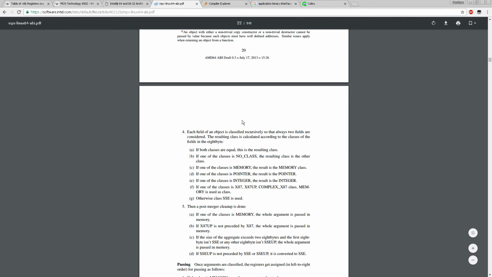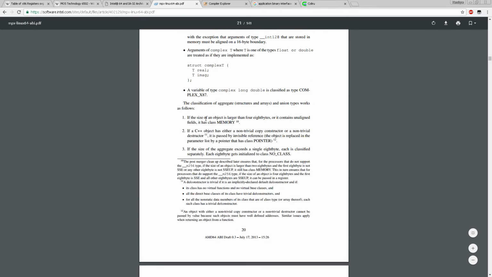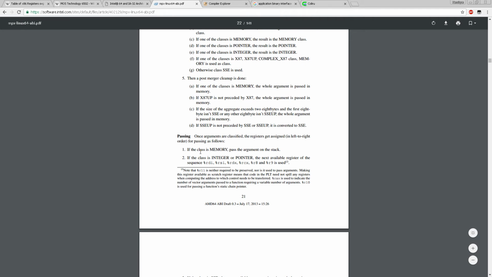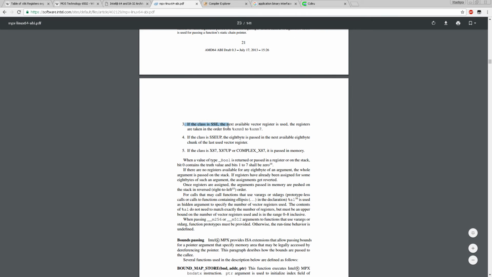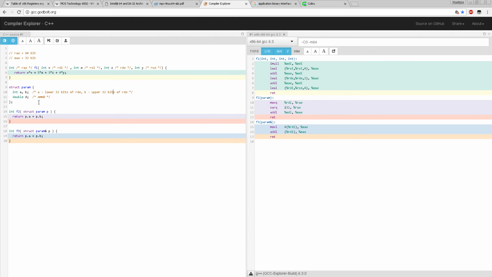You can look at the rules, and the rules are going to tell you that for types of SSE, when you go in passing, in the class SSE, the next available vector register is used. The registers are taken in order from XMM0 to XMM7. And for integers it is RDI, RDX, and RCX. So when you pass by value, A and B are passed in RDX, and D is passed in XMM0. So that's what is happening here.